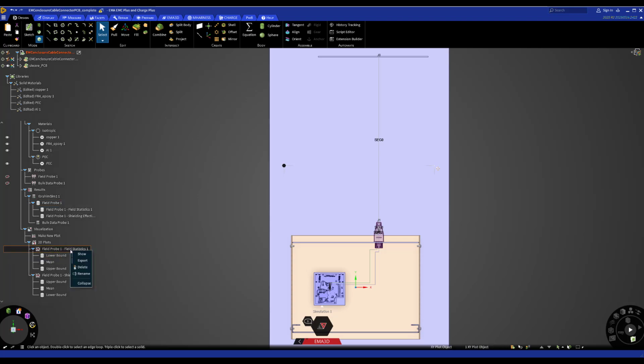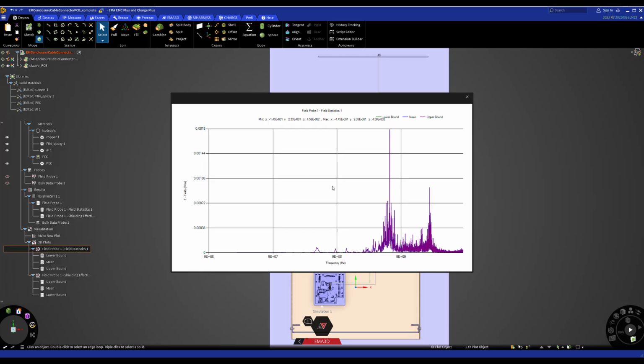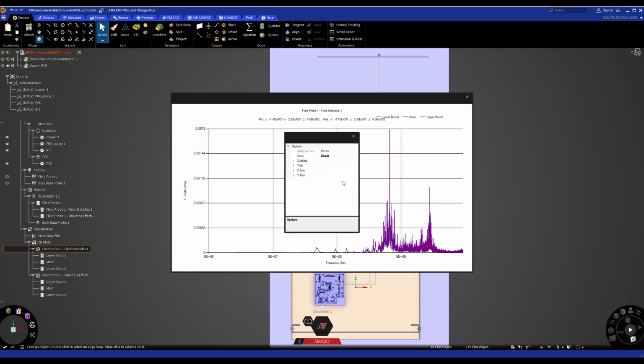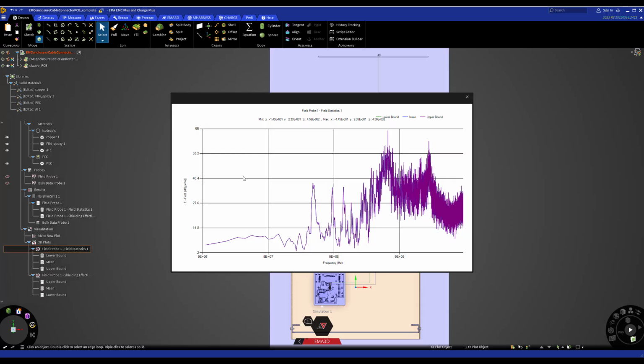So we can right click on field statistics now and click on show. And this is the field statistic data. We can right click and configure this plot and chart. We can change that from, for example, to dB. And you can make different changes.